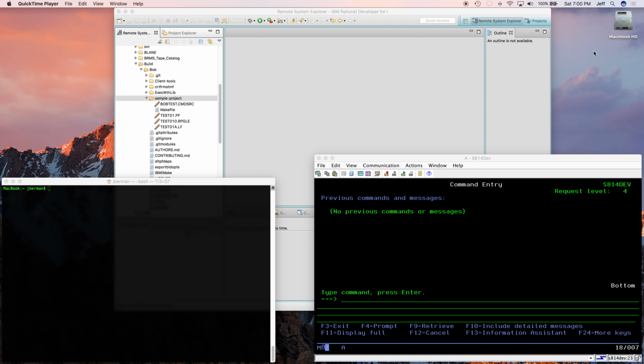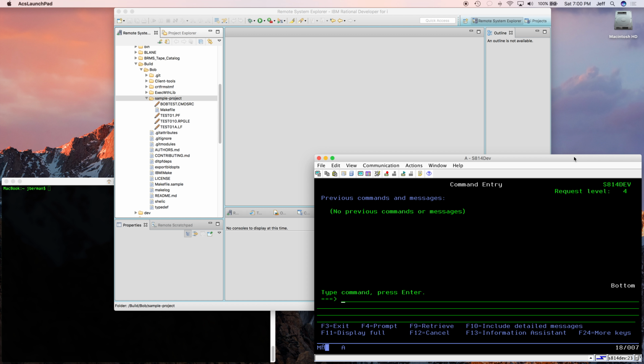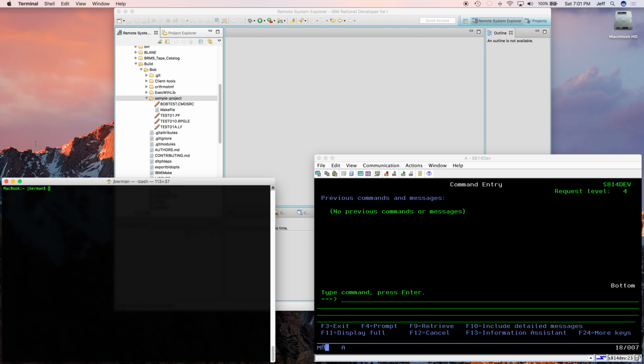So what you're looking at now is my computer desktop. This is a Macintosh, but Better Object Builder works equally well with Windows. What I have here is Rational Developer for I, RDI. You probably use that to edit your code already. And down here on the right is just a 5250 terminal emulator. And on the left is another terminal program that I'm going to use in a little bit to connect to the I. So I'm connected to my IBM I, and I've installed Bob, and we can take a look at that.